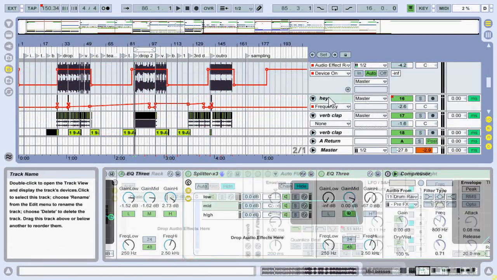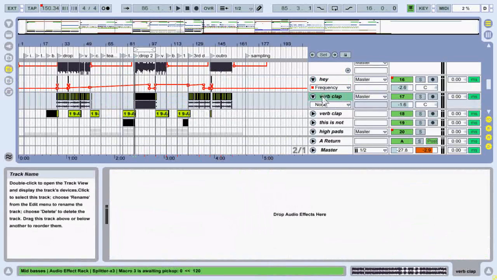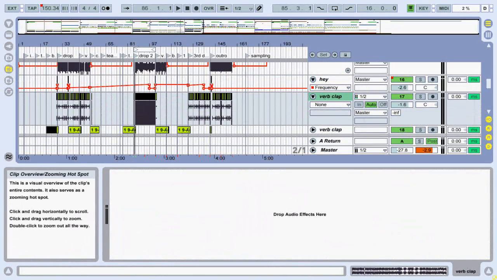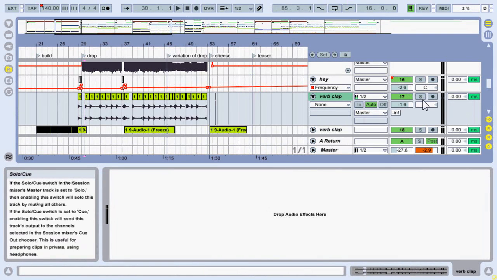So right, there's the Hey sample. I've gone over that. This is a resampled clap with reverb, and the reason I resampled it is again to save CPU, because reverb uses quite a lot of CPU.